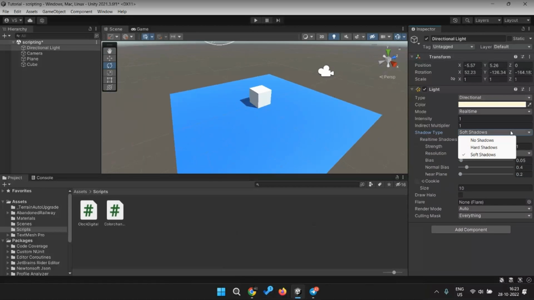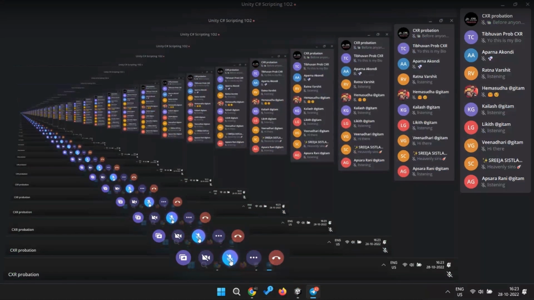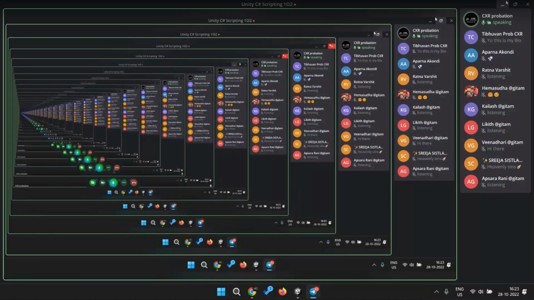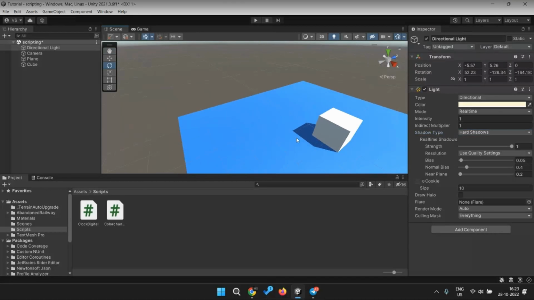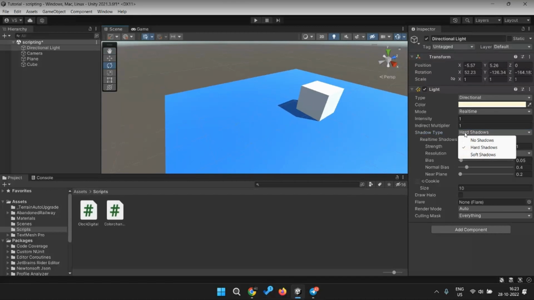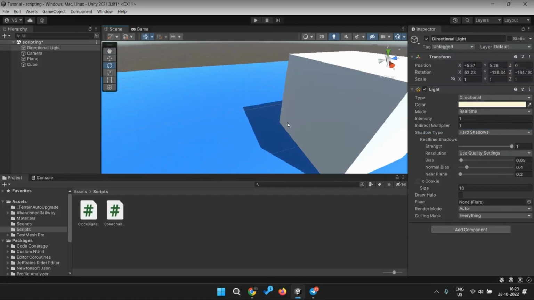Okay, because it takes some resources to render shadows, right? So hard shadows, as this is a cube, there are no irregularities, like there are no uneven curves. So you won't be able to notice any big difference.